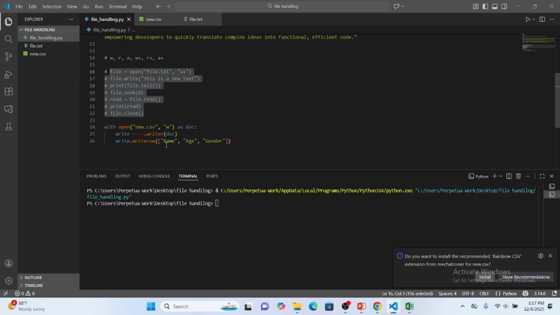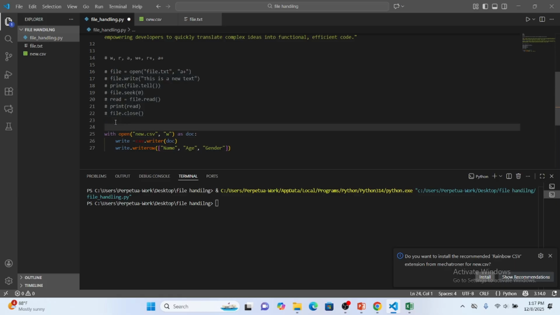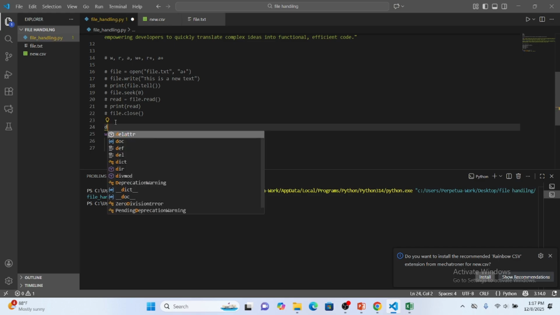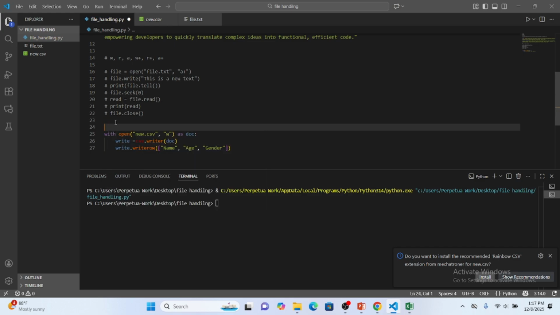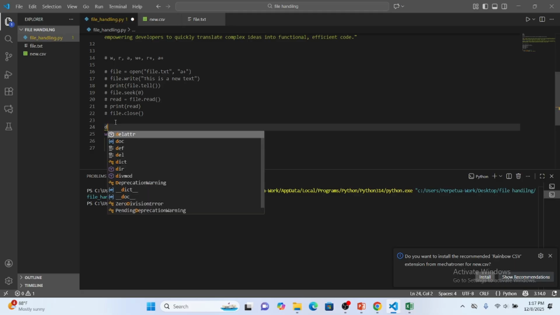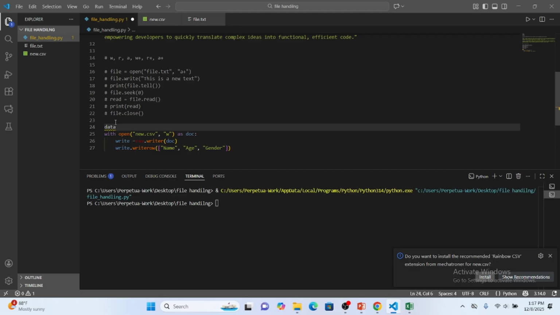Now, what if I want to write in multiple items? We already stated that we can pass multiple items into the CSV file. So I can decide to create a list of data that I want to write into the CSV file. How am I going to achieve that? I can create a data variable and set it to a list, but inside this list, I'm going to have other lists. So I'm going to pass in this list here as my first row.